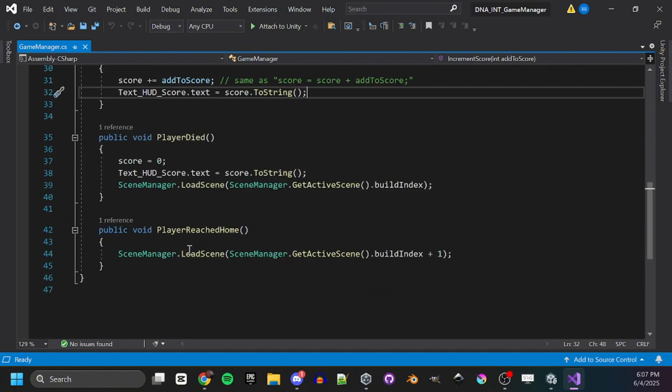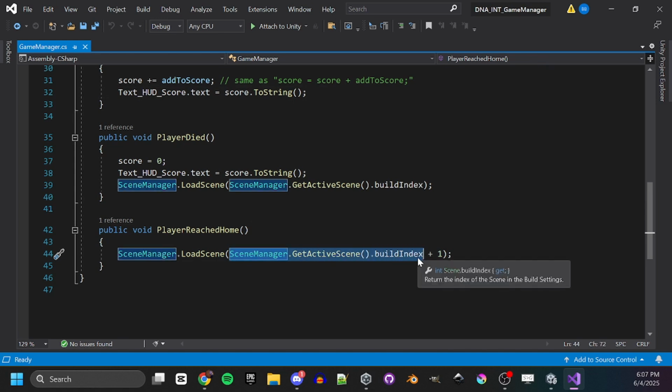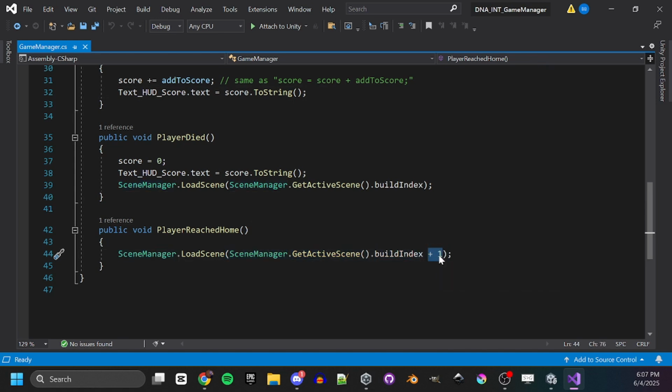Whereas if the player reached home, I say reload the next scene. So this is a way of saying this scene, and then if I add 1 to it, I'm saying the next scene, which is just a programmatic way to make this reusable code. That means this game manager, no matter how many levels or scenes you have, you can always call player reached home and it'll say, okay, whatever scene I'm in, go to the next scene.